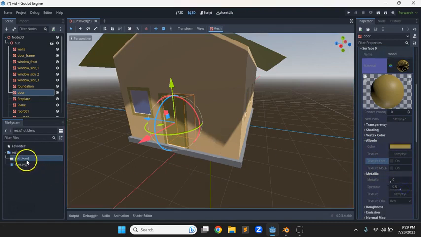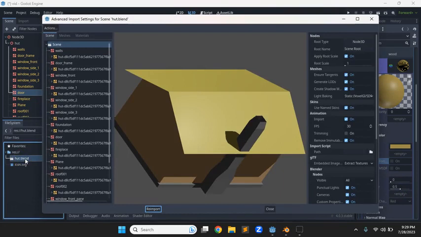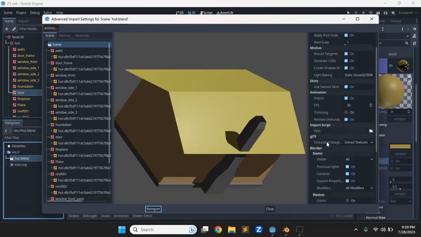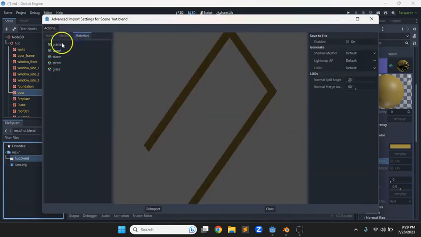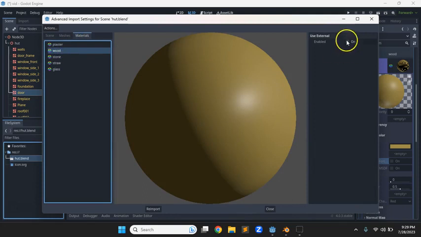I thought I had it set where it would come in editable. It says the materials are coming in. Oh, so I do have to come in and check the box.